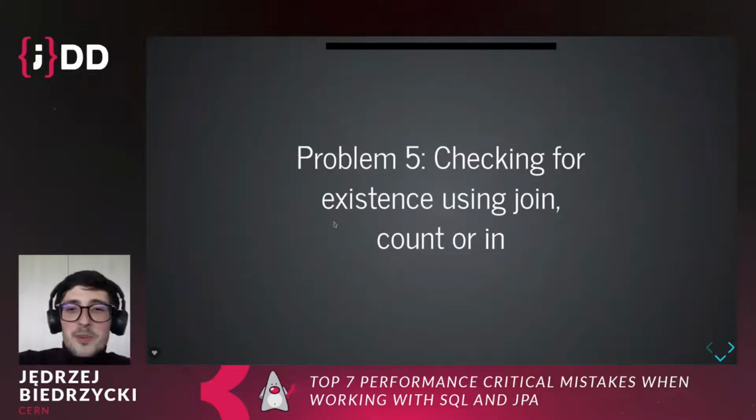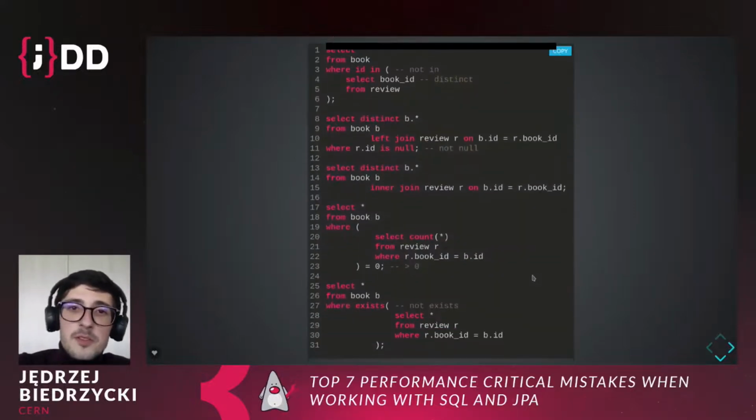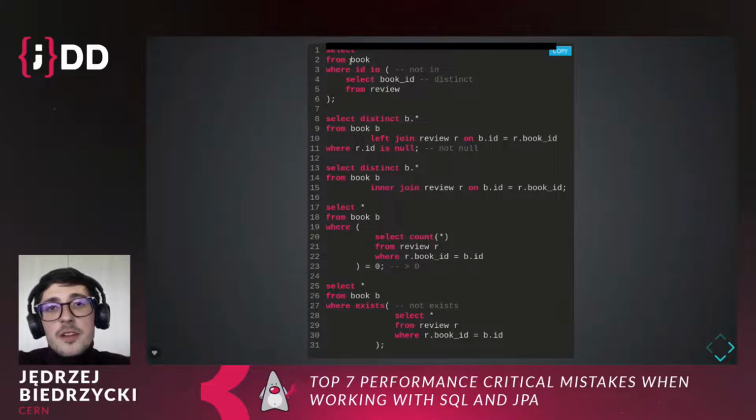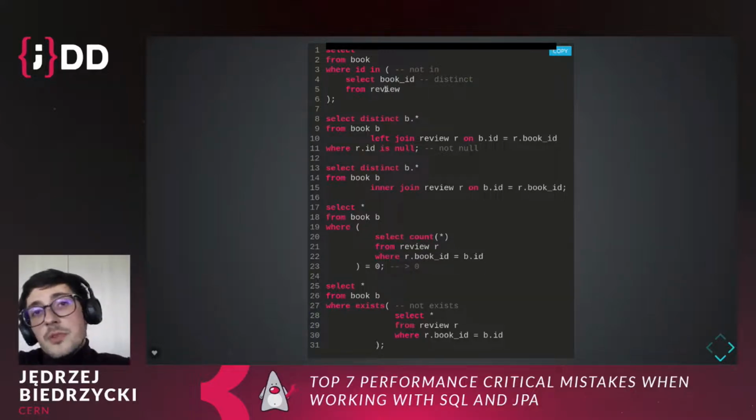Let's move on to the next problem, and that would be checking for existence in general, using different methods. We can do this, for example, using in. Let's select all the books that have or don't have reviews. We can use this query. So if an ID of a book is in the reviews table, then we know that the review exists.